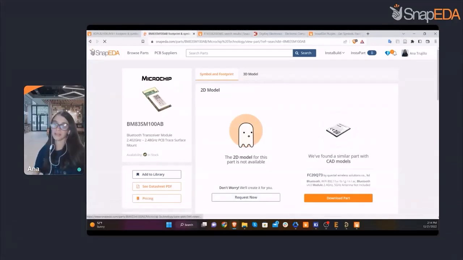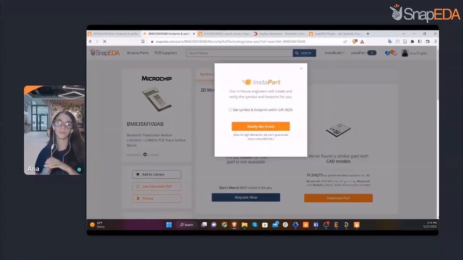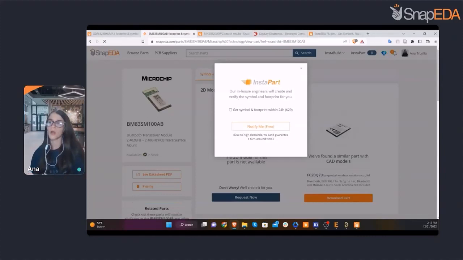You can click here on the Request Now button, and you first have the most basic option, which is free. You can just subscribe to the CAD model availability. If you click Notify Me, this means that whenever the part gets created, you will get an email about it. Just make sure that we're not able to give a turnaround time for this because of the high demand we get. So this is going to notify you whenever the part gets uploaded to the website.